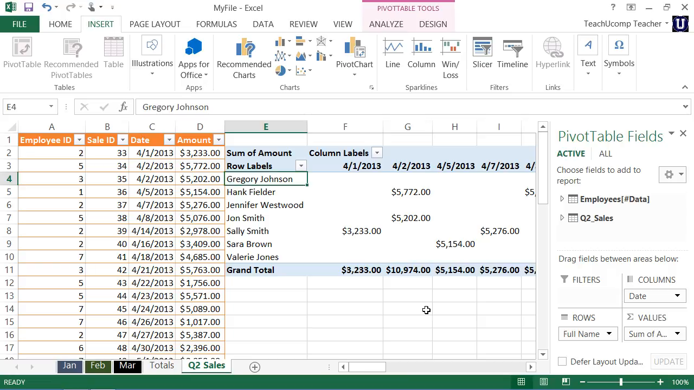Within Excel, timelines are used to visually filter date-based data within pivot tables, pivot charts, data visualizations in PowerView, and Power Pivot tables and charts. Timelines are simply date-based slicers.